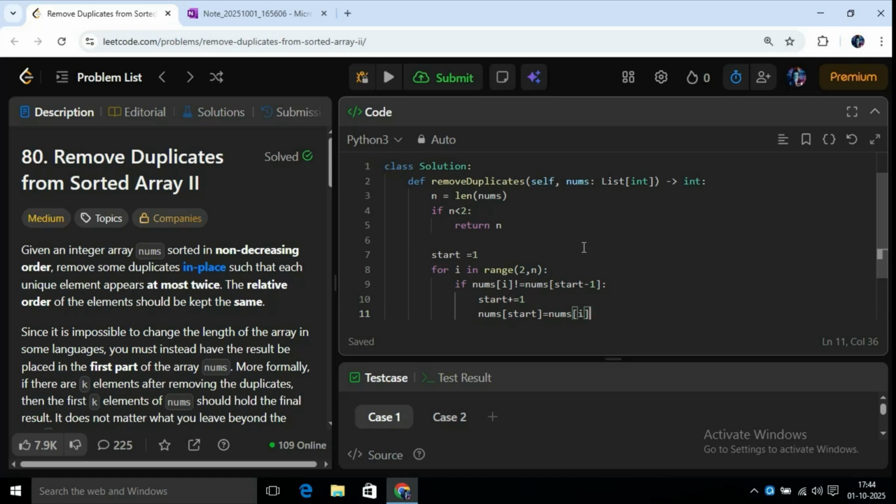Today is day 10 of our 300 days DSA series. It's time for today's problem. Let's understand it and build our approach. Today's problem is the advanced version of yesterday's problem. It is Remove Duplicates from Sorted Array part 2.